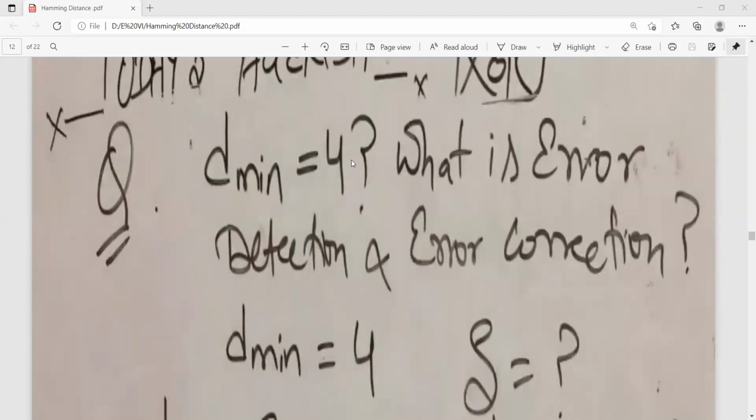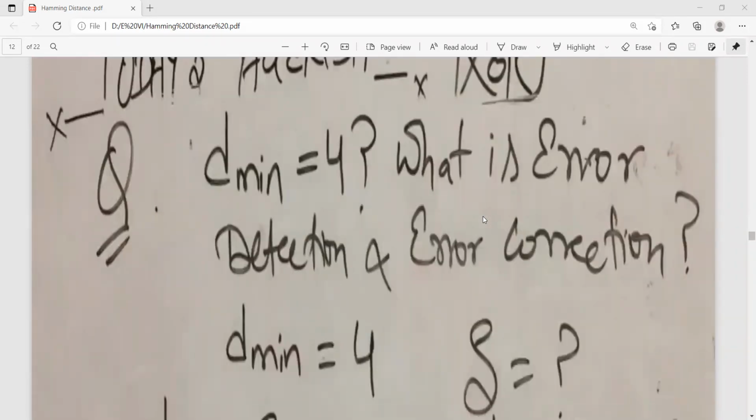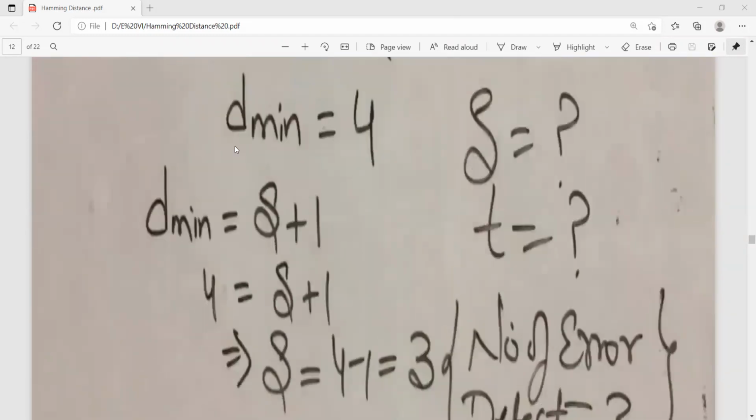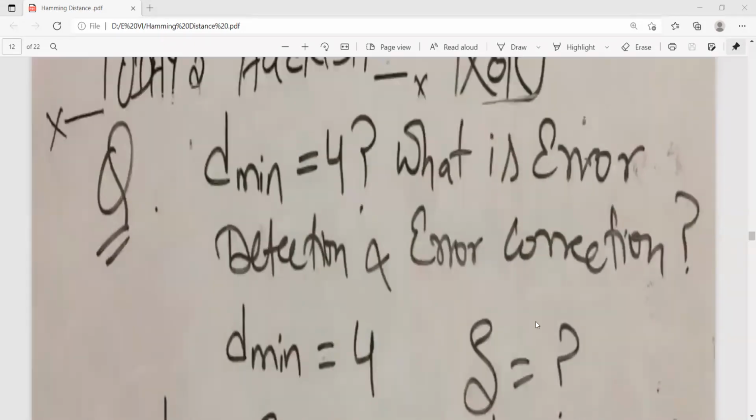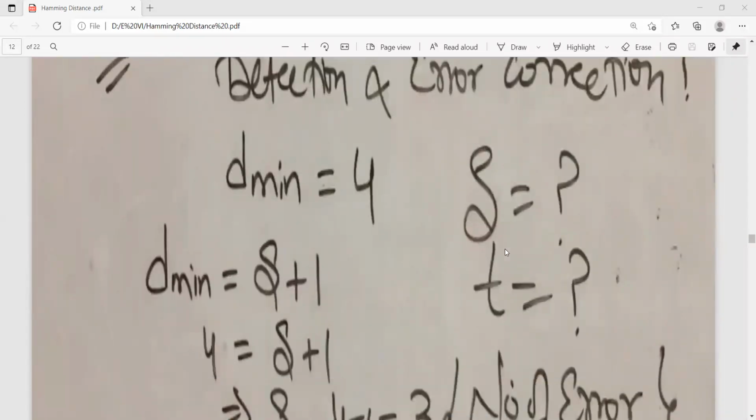D minimum is equal to 4. What is the error detection and error correction? That is, S and T values you have to determine for D equal to 4. What is the formula for error detection? Based on the formula, what is the error detection, and what is the error correction, the correction terms or correction bits? So D minimum is equal to 4.